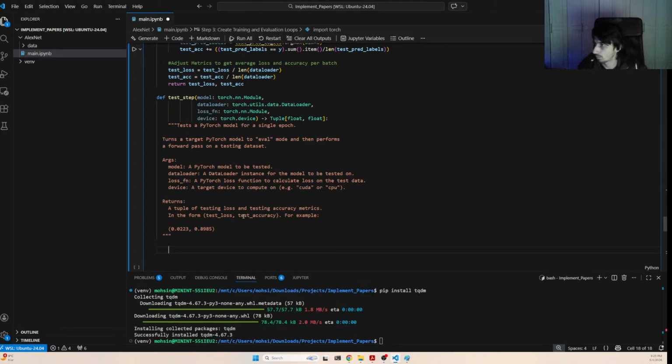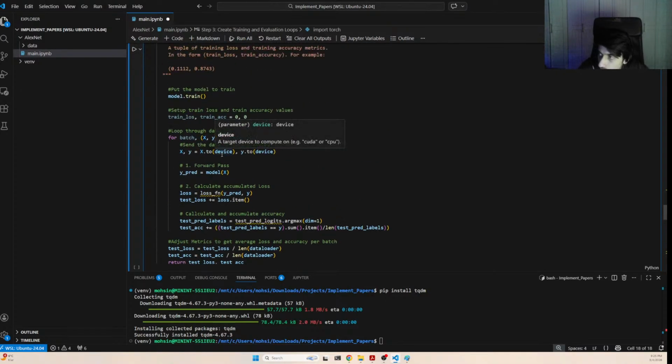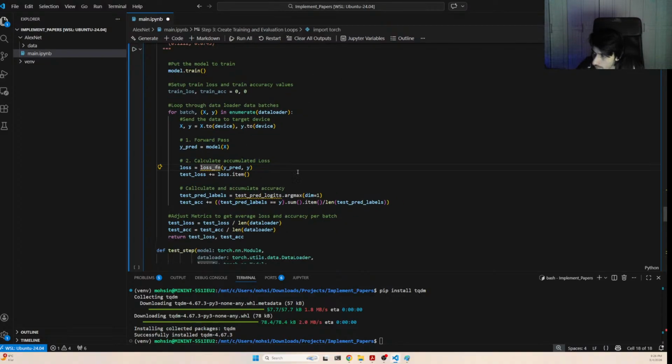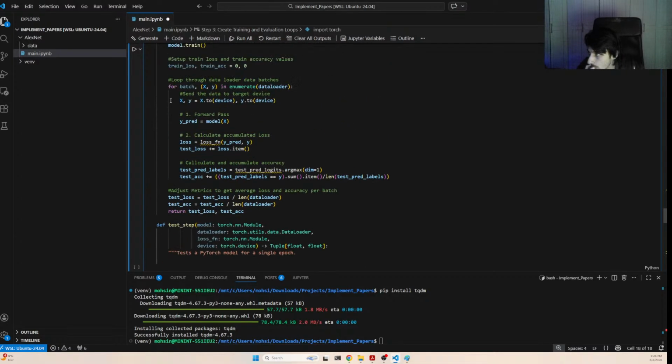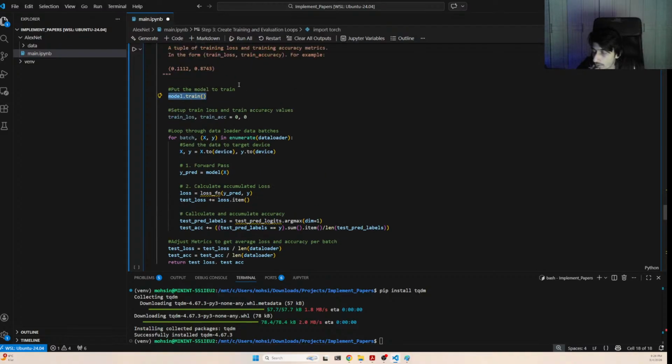Okay, so this is just performing the step. For every epoch, we're performing a step where we are pushing our images to the device, so put it into the GPU. Then we are calculating the loss function. We're calculating the accuracy and it's returning the loss and the accuracy. So you do the training by putting the model into training mode.